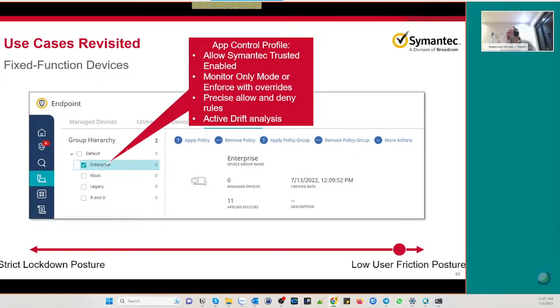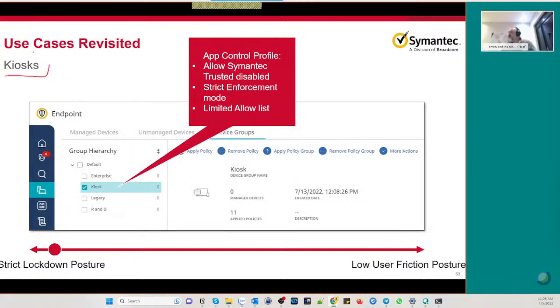App control profile. So remember, just to revisit, you can have allow semantic trusted, monitor only mode. You could have a precise allow deny list, and then also do active drift analysis. So this is something for fixed function devices like an ATM or maybe if you fly the check-in machines and those kind of things. Anything that you can't do it from, or the cashier's machines, or when you go to the supermarket kiosks.